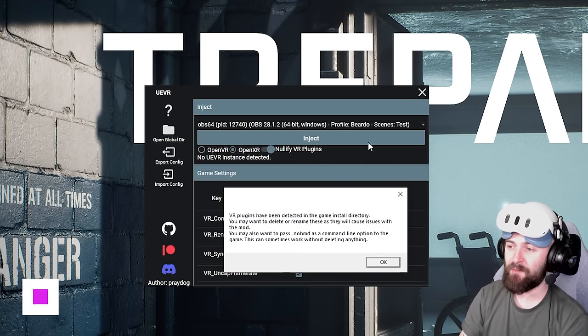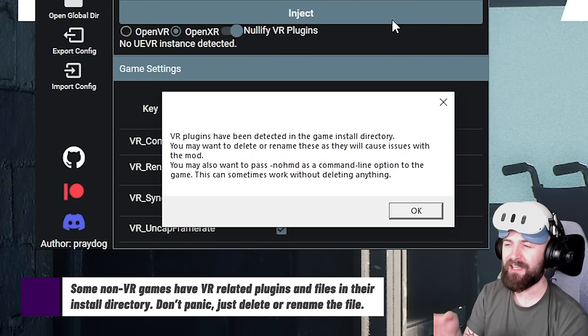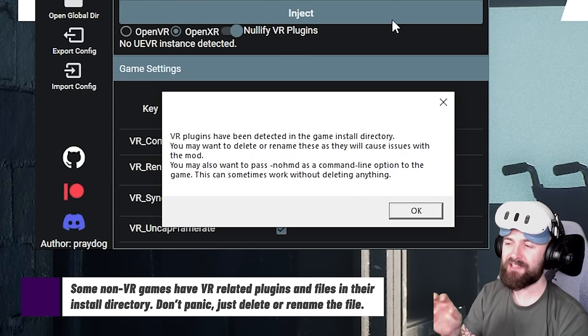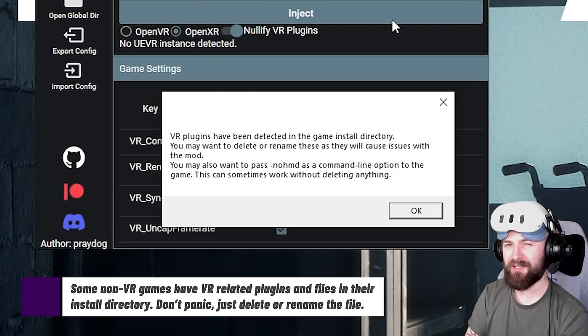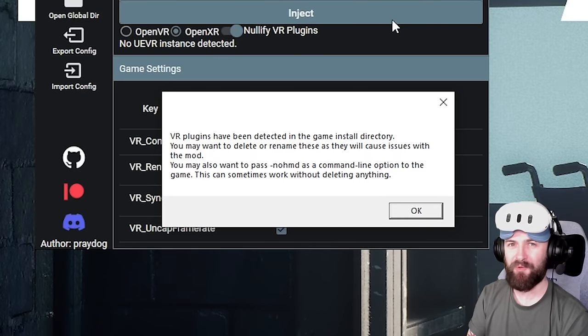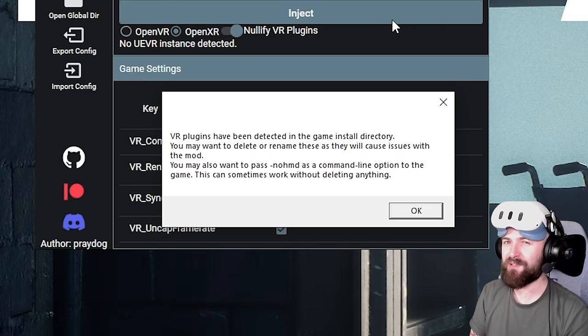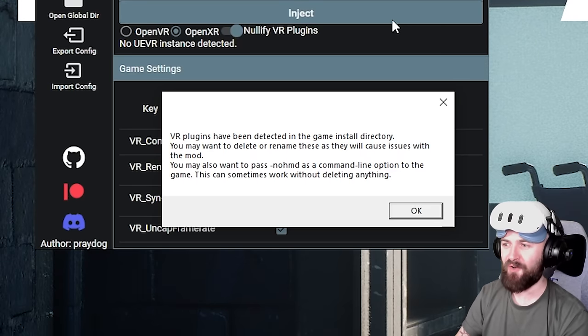a little click, and some games will give you this pop-up. Now, don't panic. All this means is this particular game, for some reason, has some VR files or VR plugins in its file directory, and you kind of need to just disable them. Make it so that the game doesn't read into them in case there's any conflicts. I don't know why this is. Trepang 2 doesn't have VR support, but it will have some kind of VR file in its file directory.